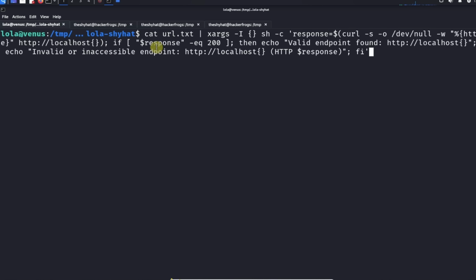So if the response, which is the HTTP response code, is equal to 200, then we're going to echo valid endpoint found at this endpoint over here, or else we're going to echo invalid or inaccessible endpoint, and then we're going to finish. So basically, we've got our text file with all the URLs. We're going to test them each against the localhost and see which one of these URLs is valid on the localhost. So let's run this command over here.